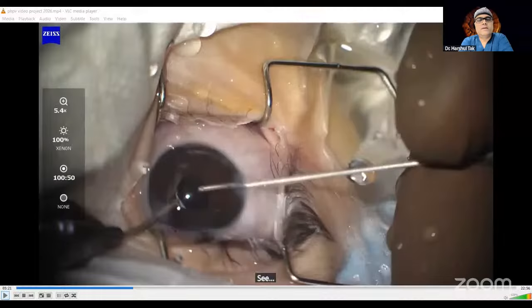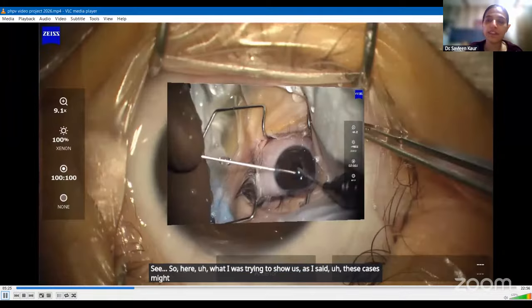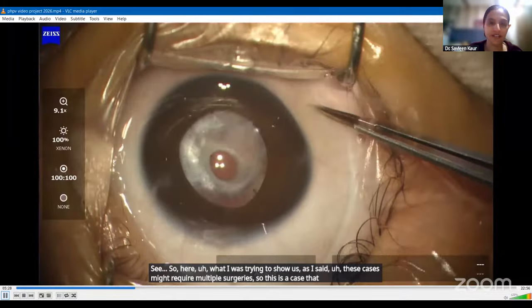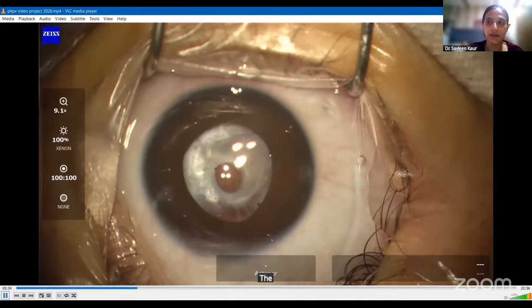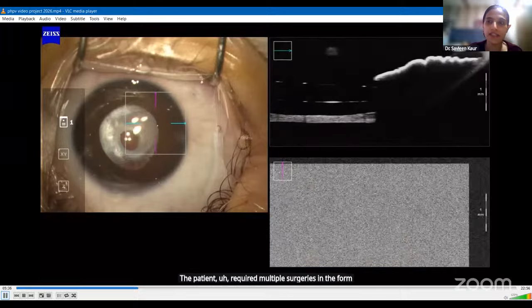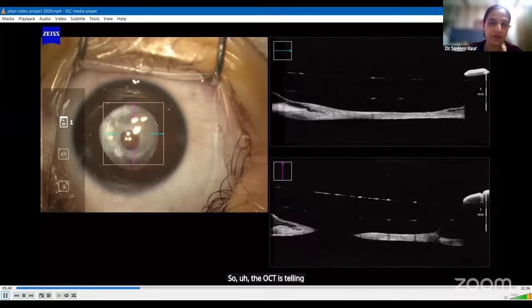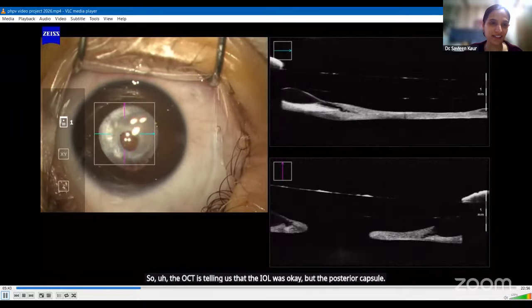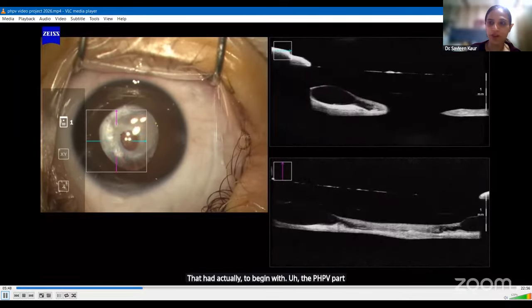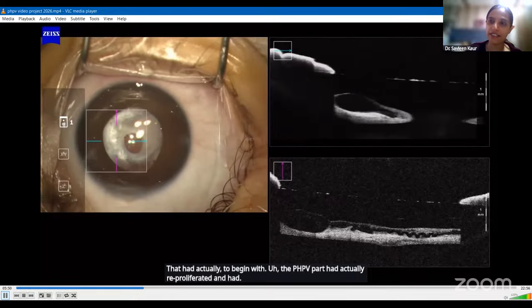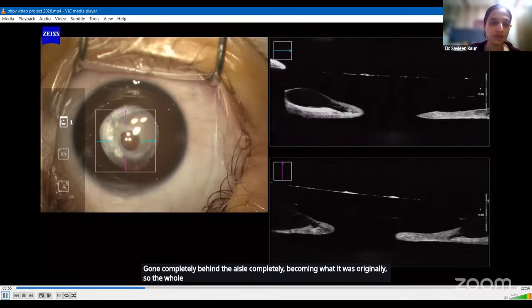So here, what I was trying to show was, as Sir said, these cases might require multiple surgeries. This is a case that I thought went really well, but as you can see, post-operatively, the patient required multiple surgeries for membranes which had formed behind the IOL. The OCT is telling us that the IOL was okay, but the posterior capsule, the PHPV part, had reproliferated and gone completely behind the IOL, becoming what it was originally. So the whole visual axis was obscured again.